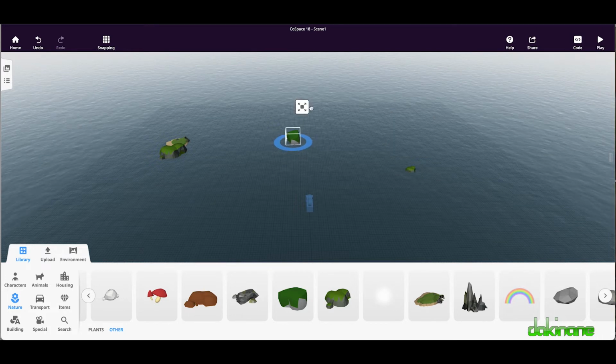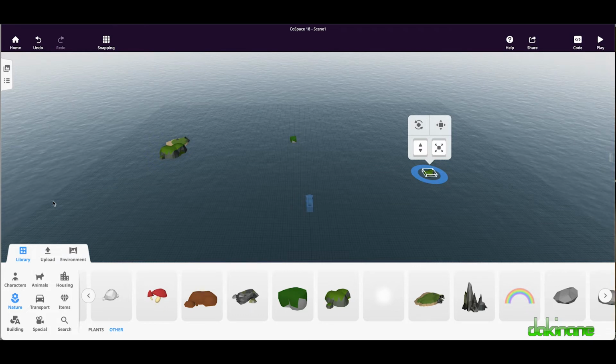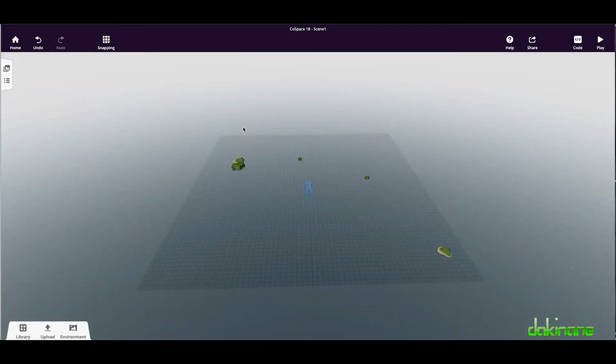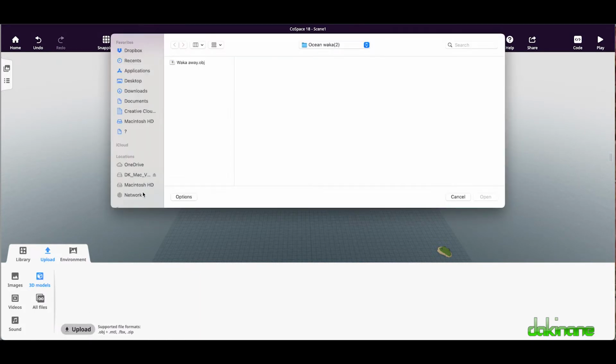This obviously I think is way too big, so I'll make that smaller, and I'm going to create a path that's going to navigate its way all around these objects. But the next thing I need to do is upload our walker to this scene. So now it's time to upload my walker, so I'm going to click on upload, and I want to make sure I'm selecting 3D models, and I'm going to search for my object.